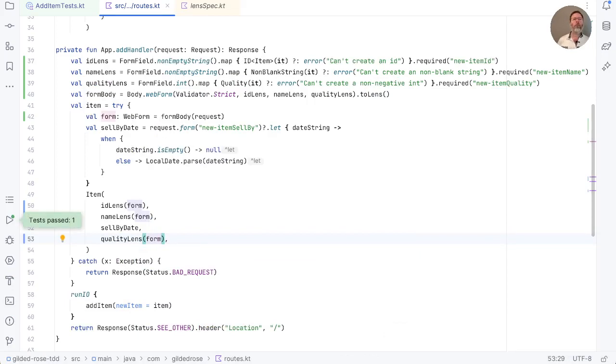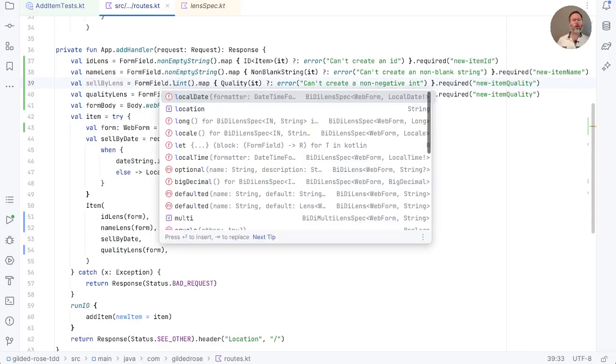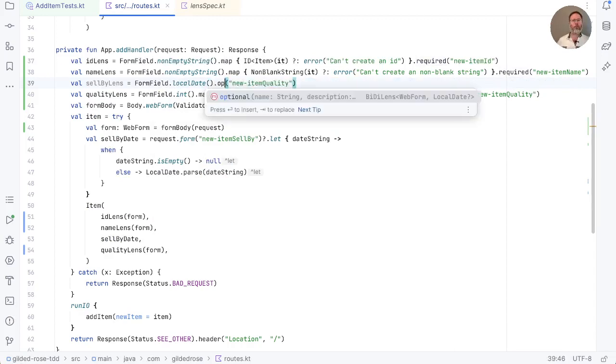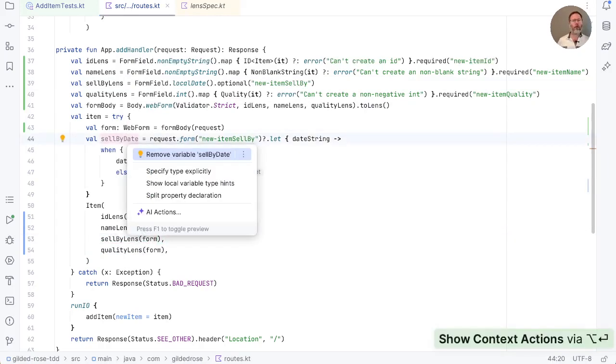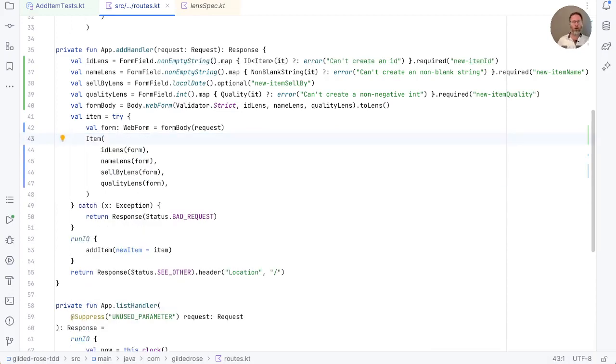Still good. And now going back to our sell by date, I'll put that in here. This is sell by lens, and helpfully we've got a form field local date, and we don't need to map that into anything because we actually want a local date. So all we have to do is say it's not required, it's optional. And this is new item sell by. And then use that in here. So this is sell by lens on our form. And now we don't need that. Oh, and this is also unused. So now it's nice and tight. Run the tests.